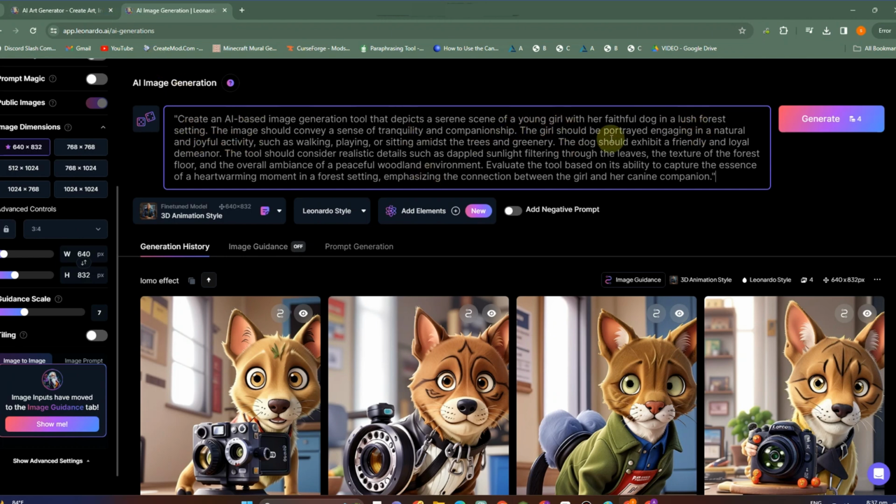As you can see here, I asked Leonardo AI to create an AI-based image generation of a young girl with her faithful dog. Not just that, the girl should also be portrayed engaging in a natural and joyful activity such as walking, playing, or sitting, and so on.